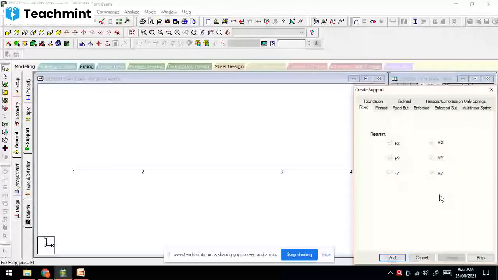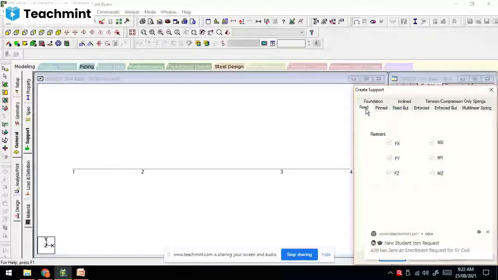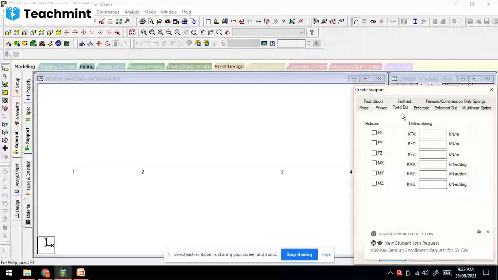Now I am considering a roller support. There are different types of supports: fixed, pinned, fixed but, etc. Pin support is taken as a hinge support in STAAD Pro, and fixed but support is taken as a roller support. So now we have to click on fixed but support.